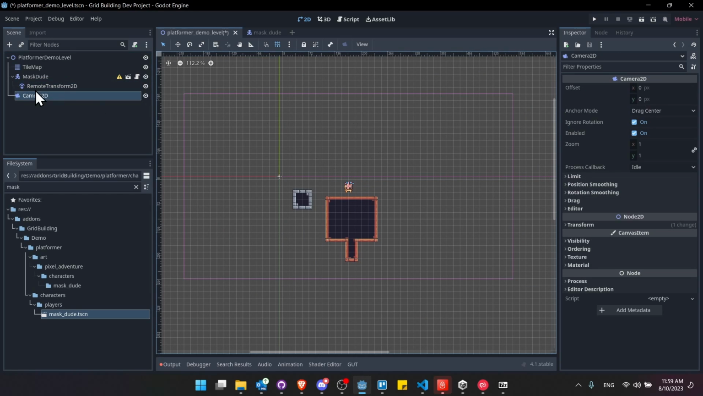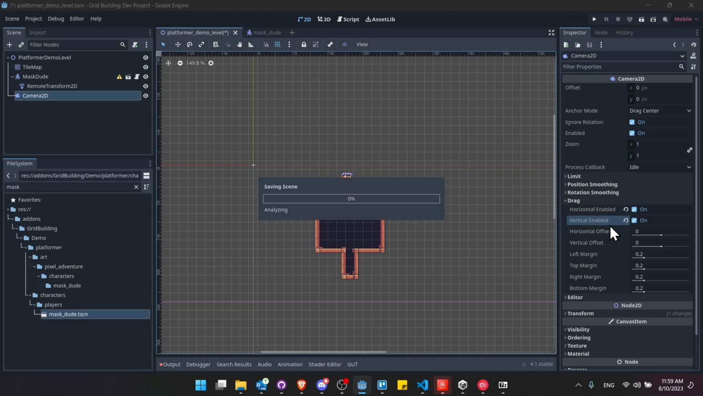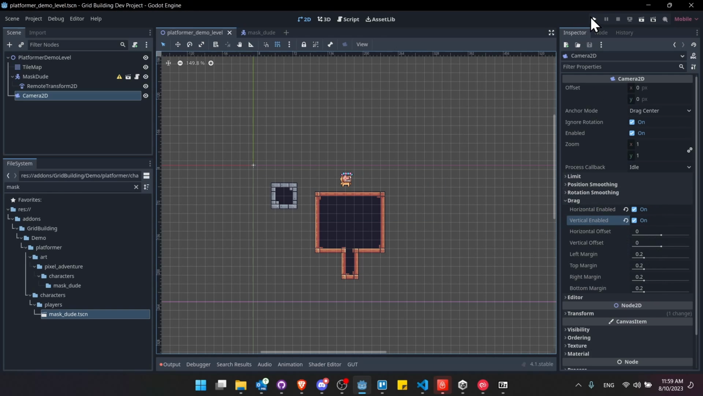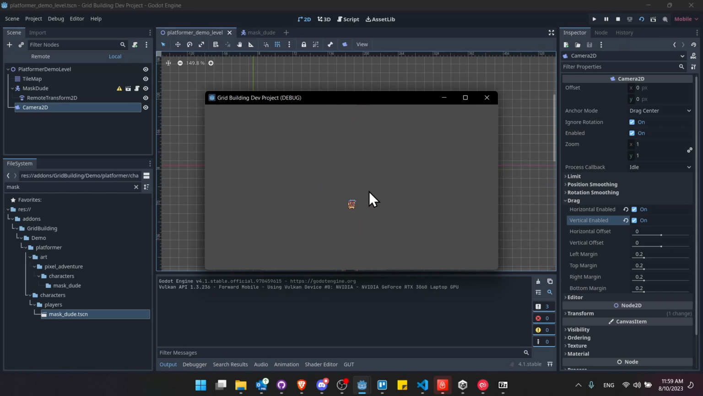Now there's other settings you can put in the camera, like drag, if you want the camera to not be 100% centered, but basically has to reach a certain margin away from the center of the screen before it'll start moving. And I guess I'll enable the drag. I think that just makes it a little more interesting. So let's run the scene as it is. And okay, we can see our mask dude falls through the floor, unfortunately.